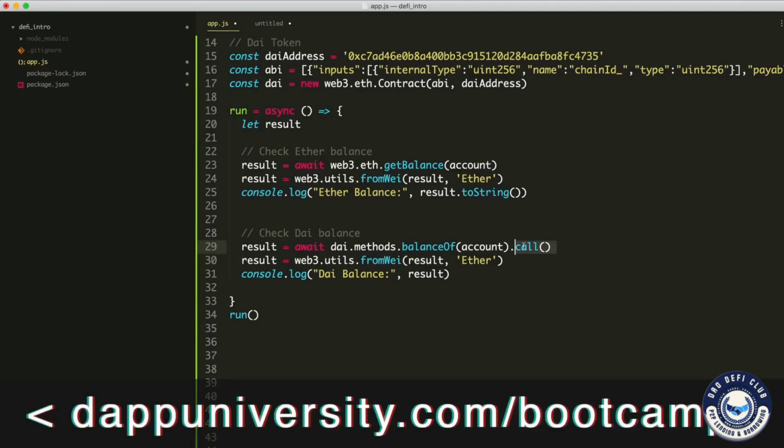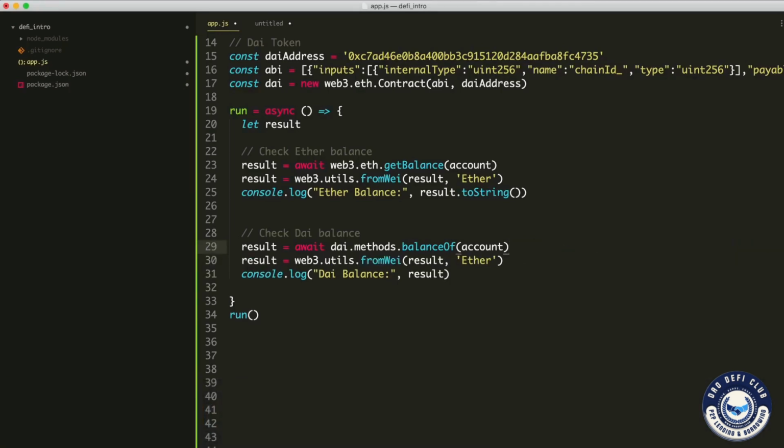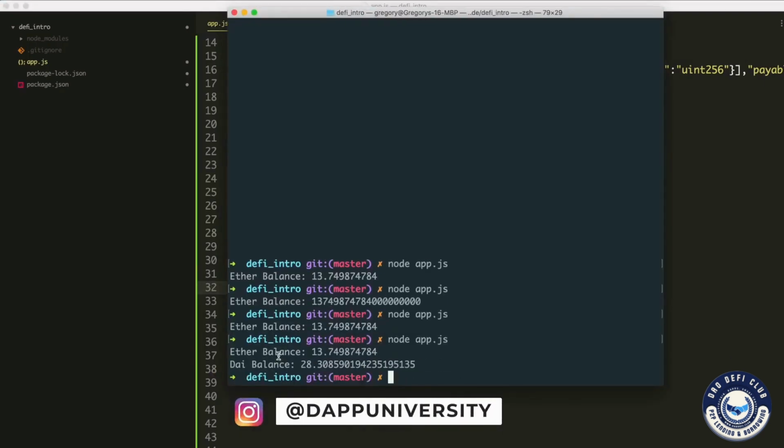So you can't just call the function like this. You can't call it like that. You actually have to do call at the end. Okay. And then we store the result here, and then we also format it just like we did here, and then we log the result to the console. So let's run the app again, and boom, there we go. We have 13 Ether and 28 DAI.